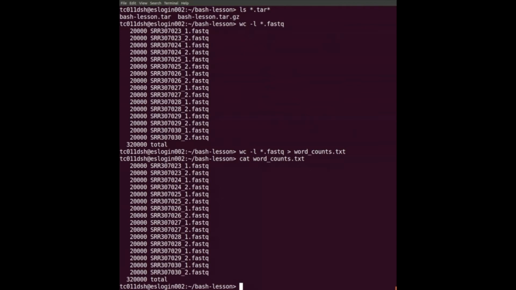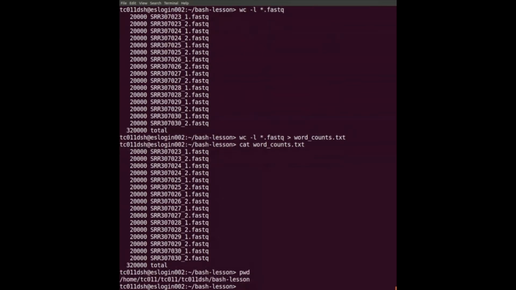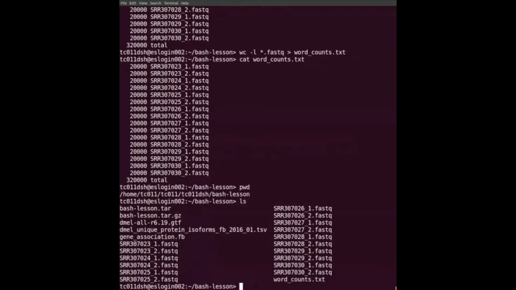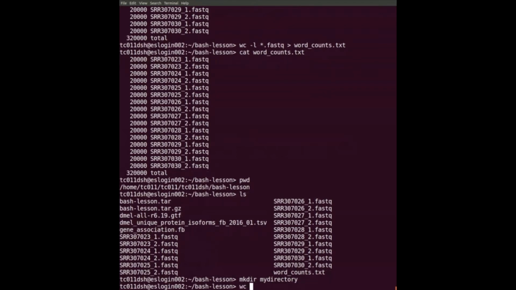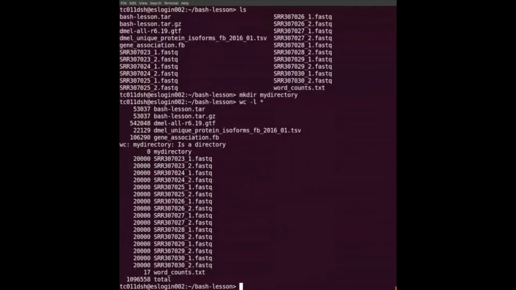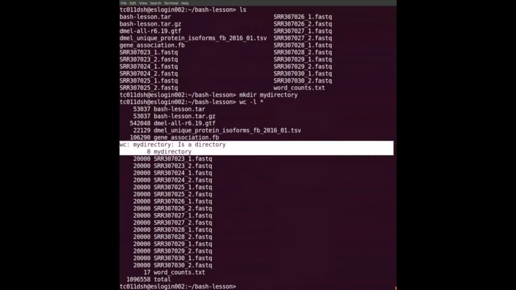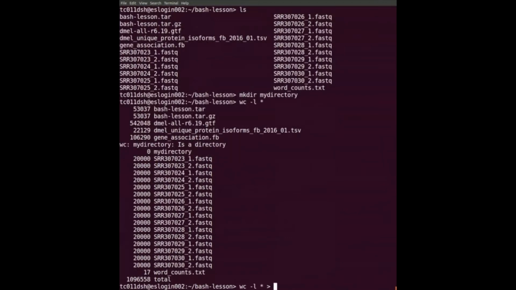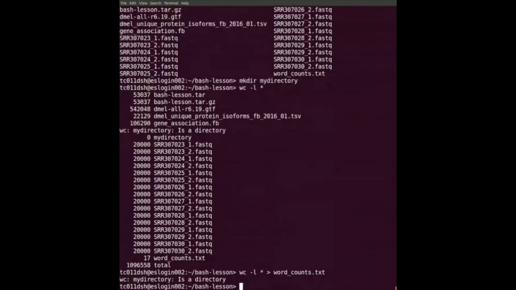So what I could do now is create a directory called mydir, my directory. And I could do wc -l * for example, and you'll see that you get an error: mydir is a directory. If I redirect that output to wordcounts.txt, you'll see I still see that text there. I still see this error message.